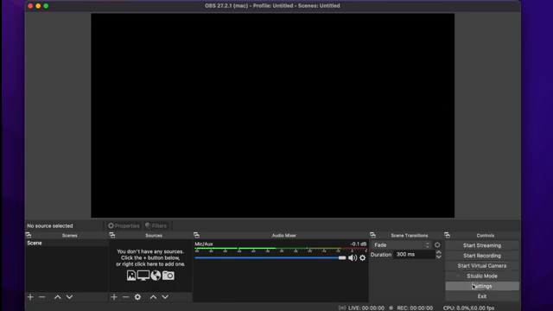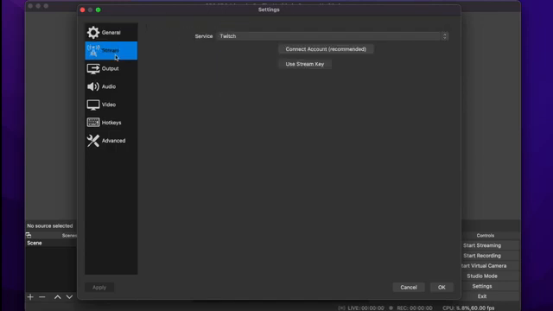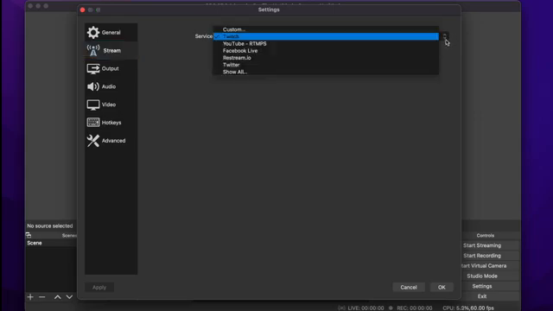Let's jump into the settings over here first. So in general you don't actually need to change anything. We won't be streaming, so nothing to do here either, but if you will be, then select the relevant service and connect your account.